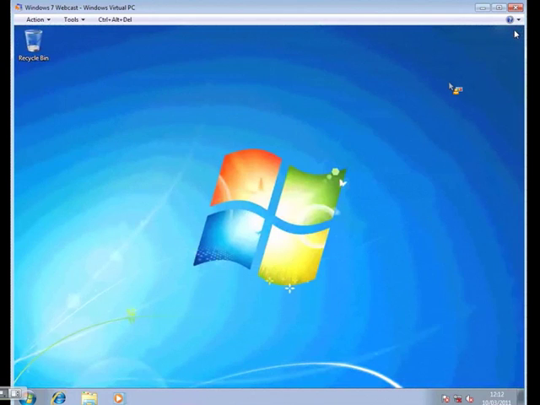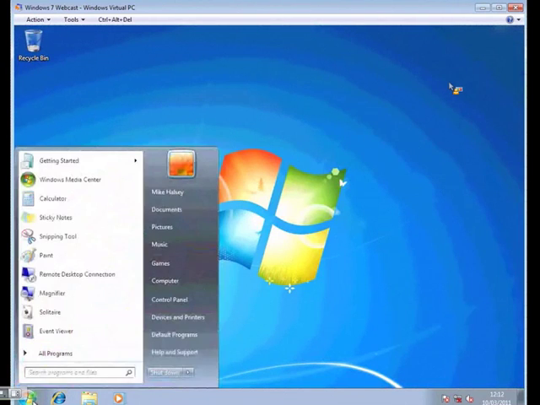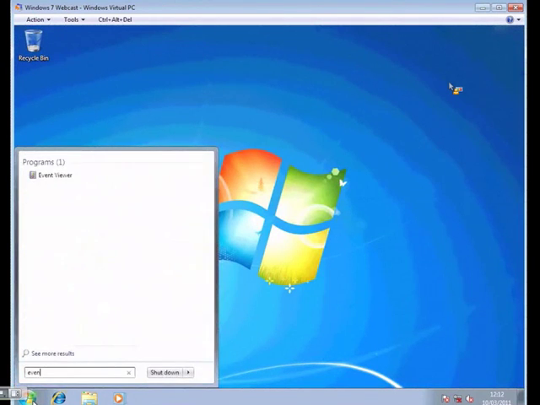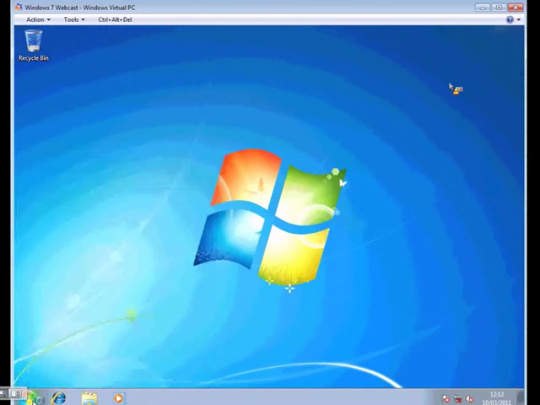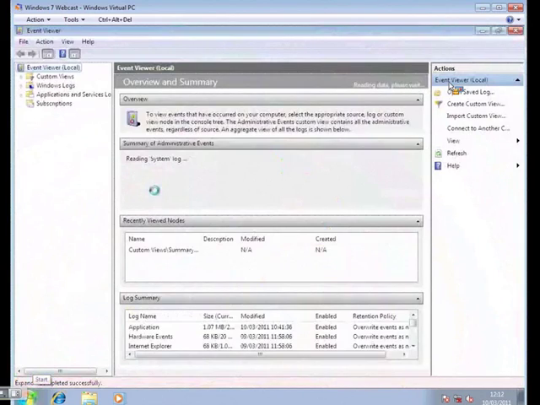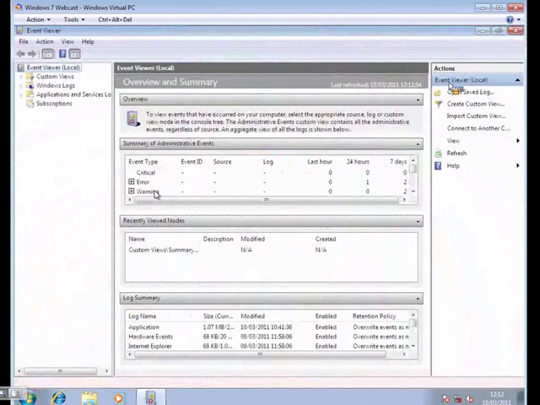Now, I want to have a look at the event viewer here. You'll see it's already in the start menu, but if you type event into the start menu, then that's an easy way to get to it. You can get to it through the control panel as well. Now, I talked a little earlier about being able to trigger actions on specific events. Now, here we can see a list of events.